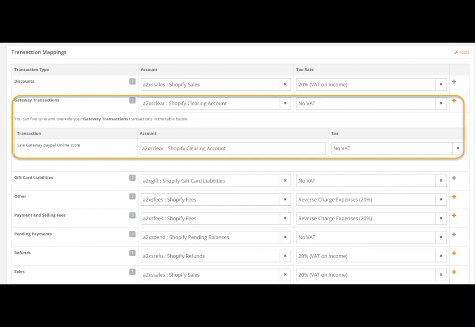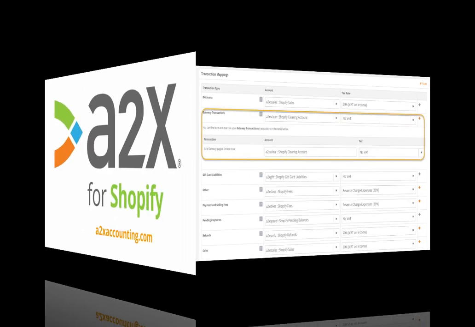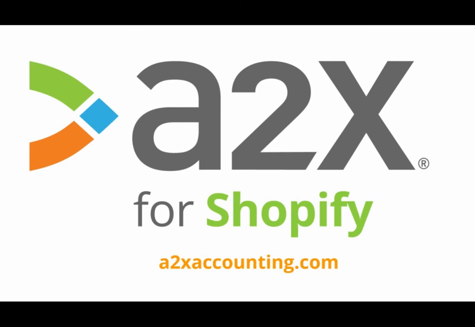Again, the scenario or examples used here may differ from your specific situation or needs. We strongly advise you to consult your accountant or tax advisor to confirm the A2X mapping.